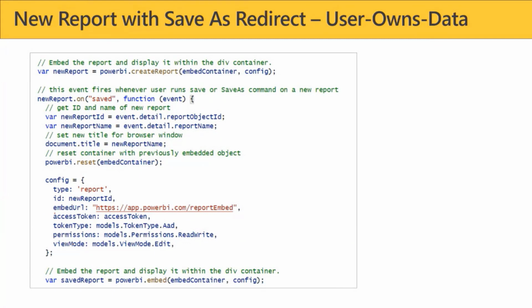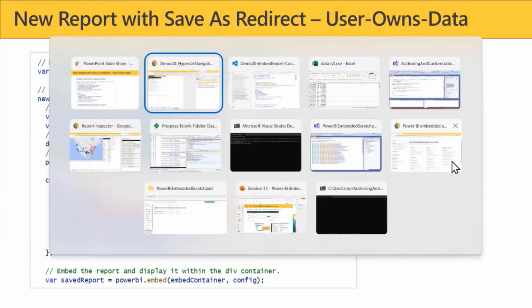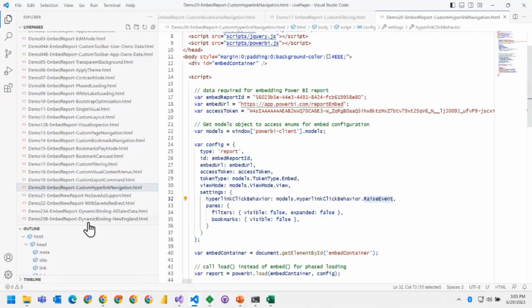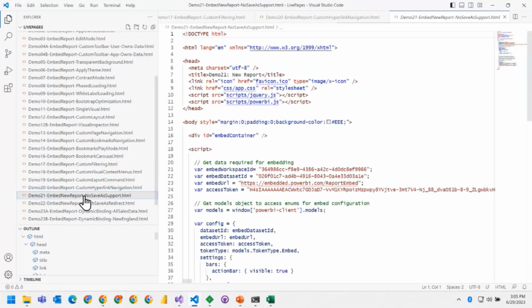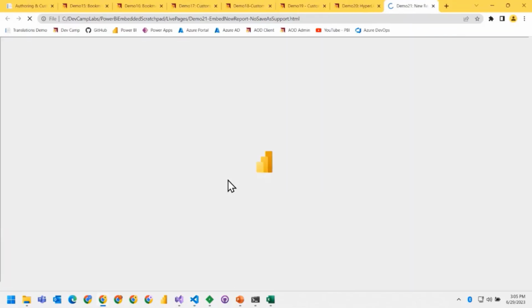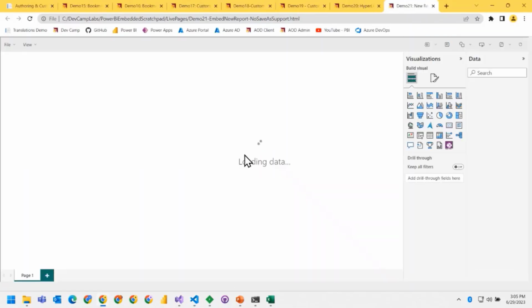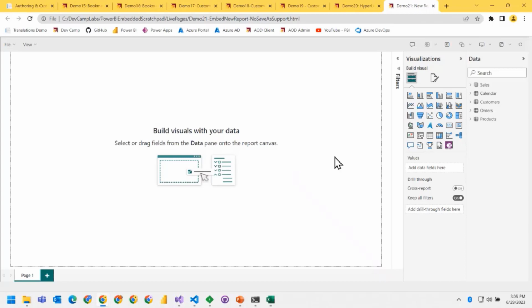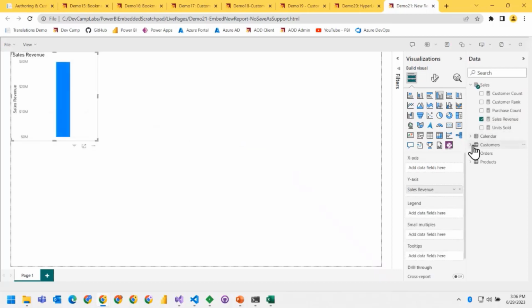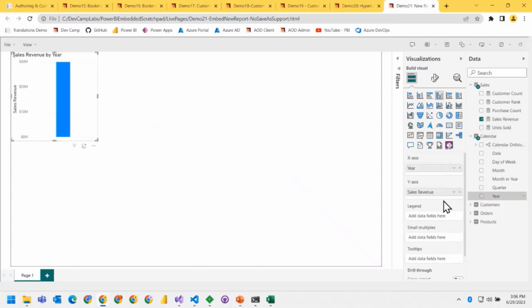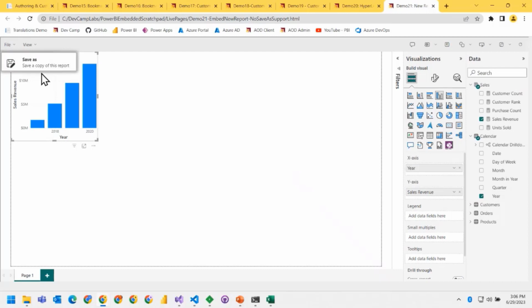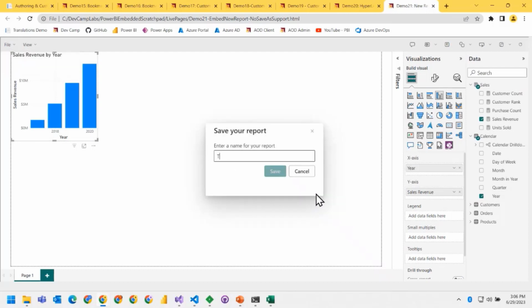So the idea here with the save as redirect, let's go back here and let's start without a save as redirect. So here, I have this brand new report that we have opened up. And so let's say that we do something simple, sales revenue per year. And now we come back in here and we do a save as, and we say test.